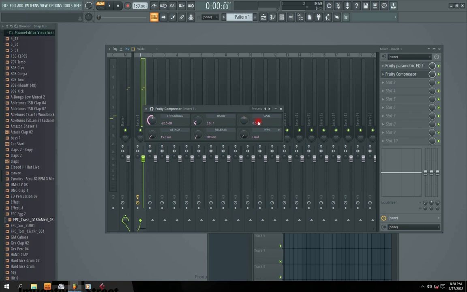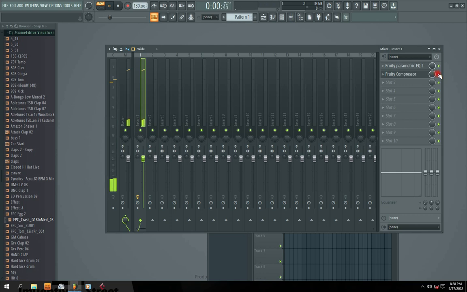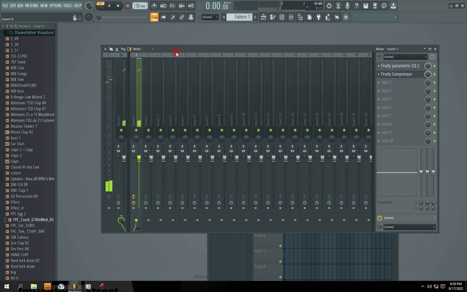Then after I have reduced it, I'm going to bring this one back up. You see how strong it is. So I'm going to do before and after. Before. You see how poor it is. Then after. So guys, this is one of the ways you use a compressor to make your kick hit harder.